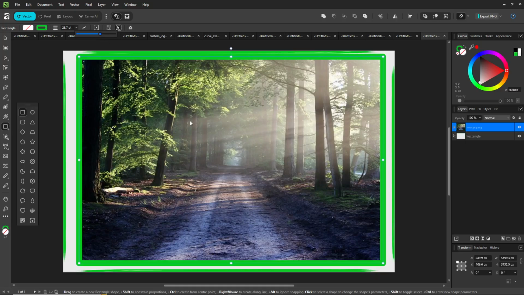And there you have it. You've successfully created brush edges mask in Affinity Designer, adding a unique artistic touch to your design.